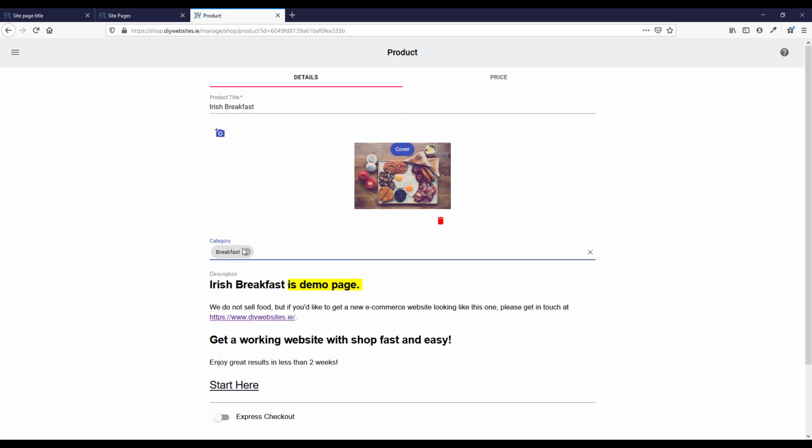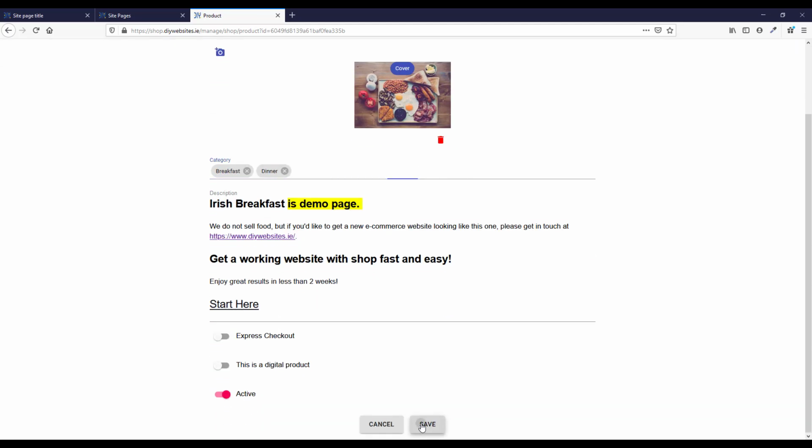If the category you want to select is not present within the list, you can just type it. And then the drop down will suggest you to add it to the categories list. Now save.